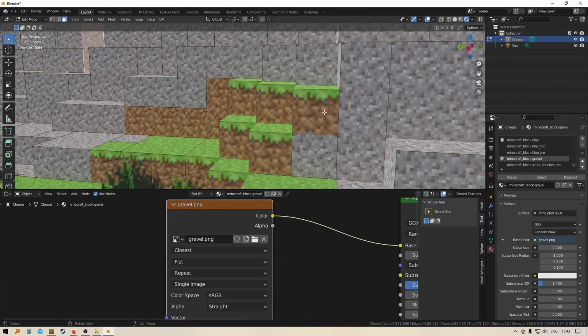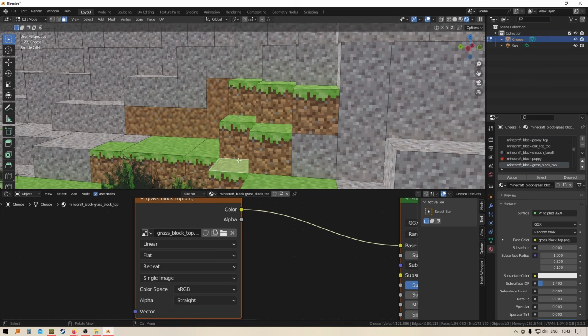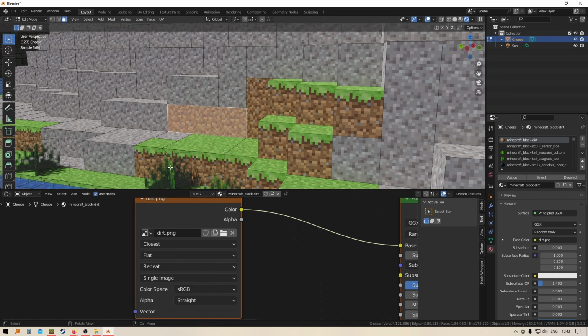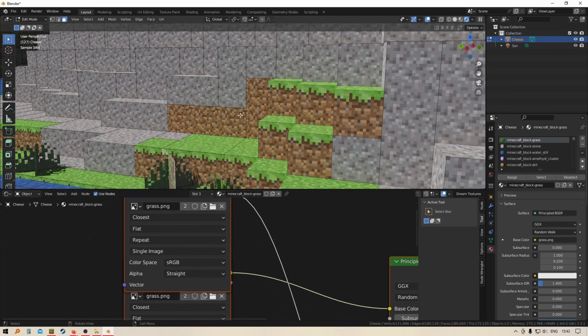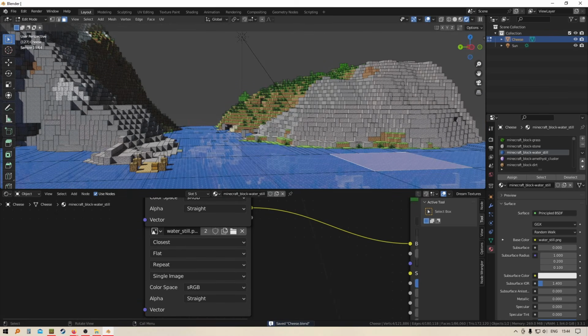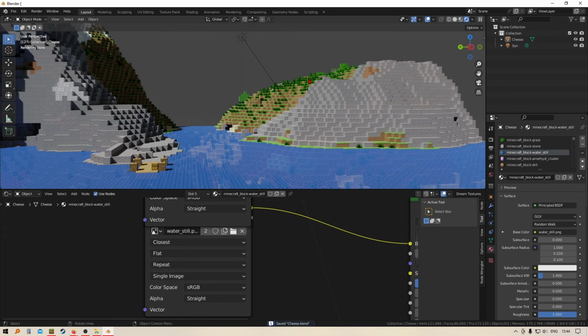And then we just do the same for the grass. Select the top texture for the grass, closest, this grass, closest, and this other one for some reason, closest. Now this can take you a very long time depending on how many blocks are in the game or how many blocks are in the world. So instead we're going to use an add-on called MC Prep.